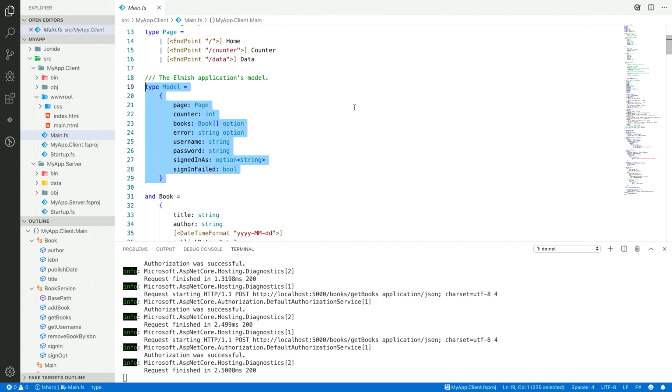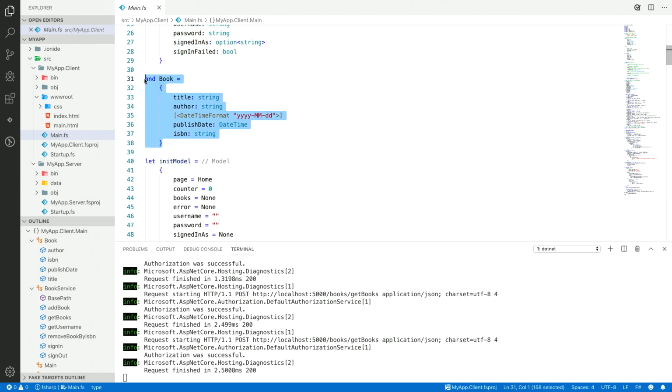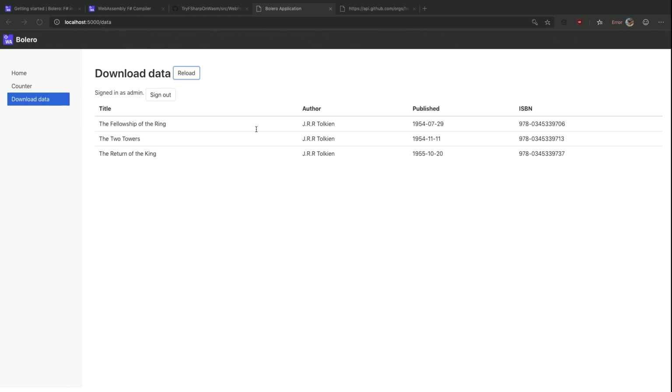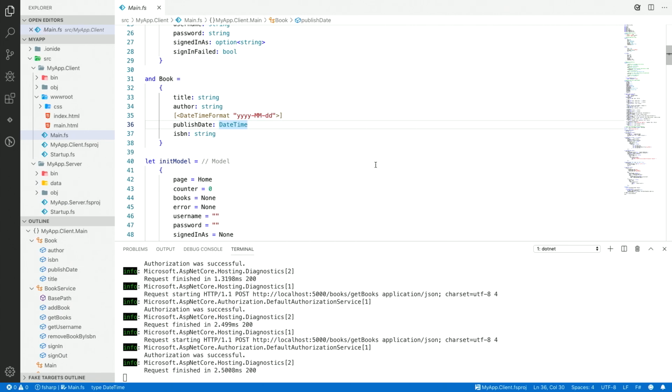It's a conglomerate of all of your conceptual model for how the page works. And then book is a special one. A book has a title, an author, a published date, an ISBN, and all of that information is also listed on the page in table form here.